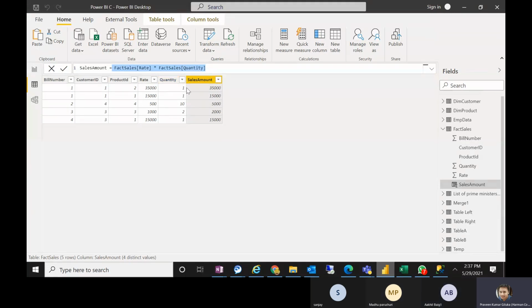Once the first row is completed, then only it will go to the second row, and then it will multiply this rate into quantity and store it. Once the second row is completed, then it will go with the third row. Like that, it will go with the fourth row, fifth row, sixth row, seventh row, eighth row. Are you getting it?